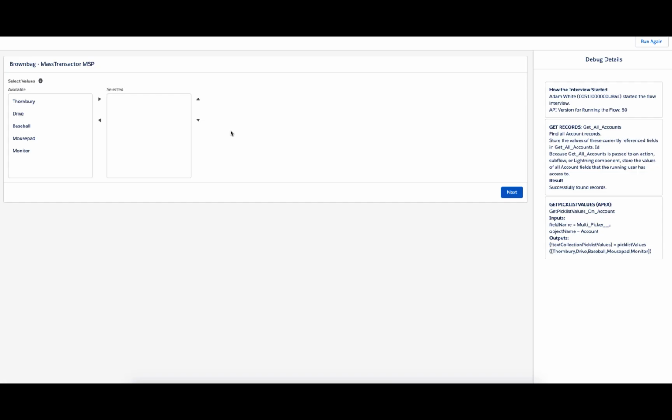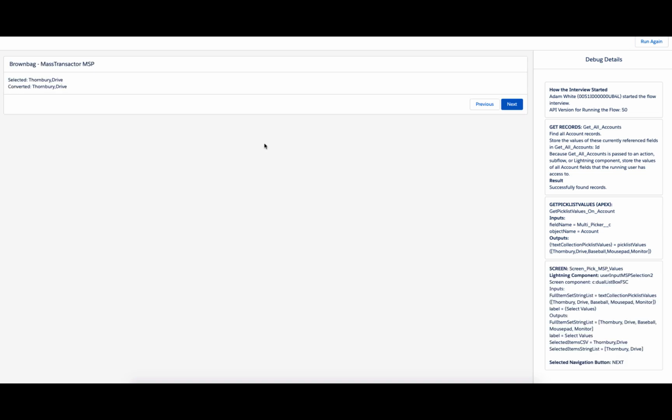So here is the example of using MassTransactor in a flow. So the first screen we have here is just a DualListBox with a bunch of different options. So this is going to be our multi-select pick list value that we update. So you can see here we just have a few choices. It's a little cleaner than the out-of-the-box multi-select. So we have our selected values, and we hit next.